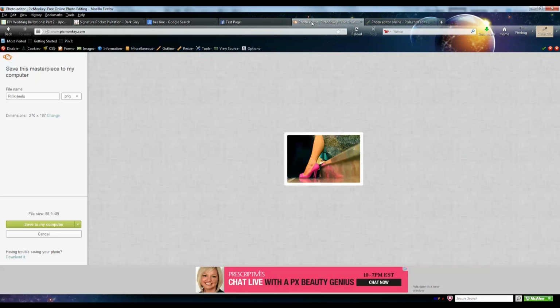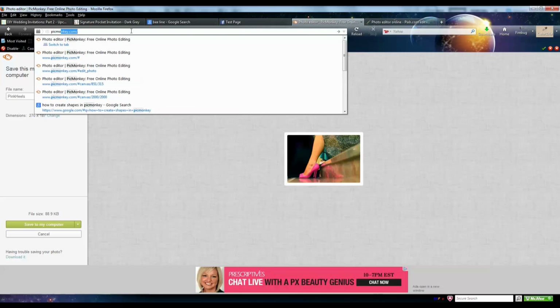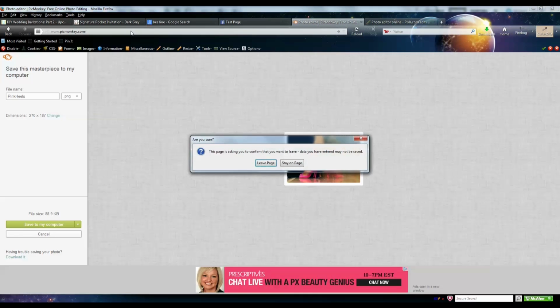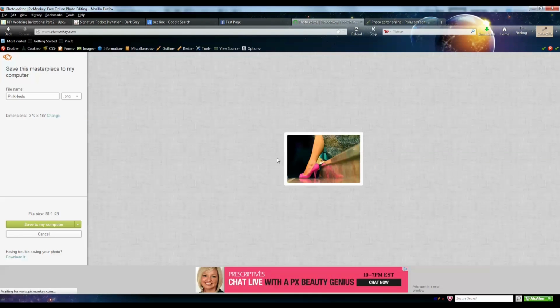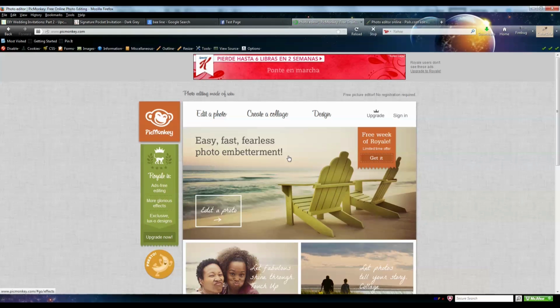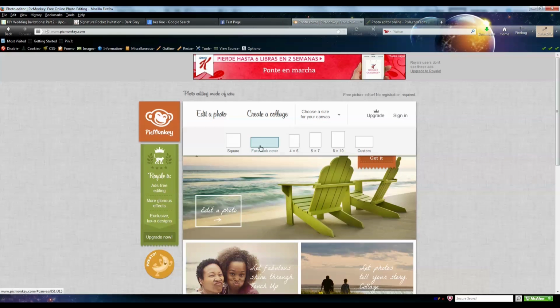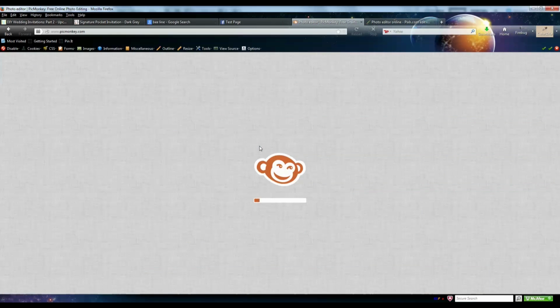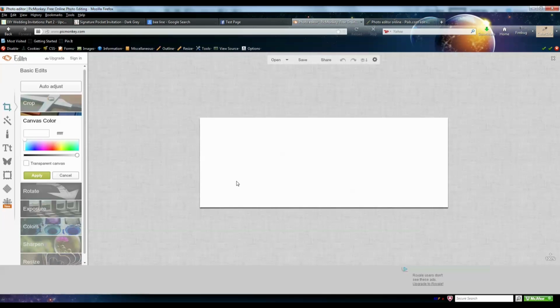We're going to be using picmonkey.com. Let me go to picmonkey.com and show you what the home screen looks like. The first thing that I wanted to show you is that they already have blank canvases ready for you for Facebook that you can start designing immediately if you would like. You can click on here and you will see that it'll load up a blank canvas for you.